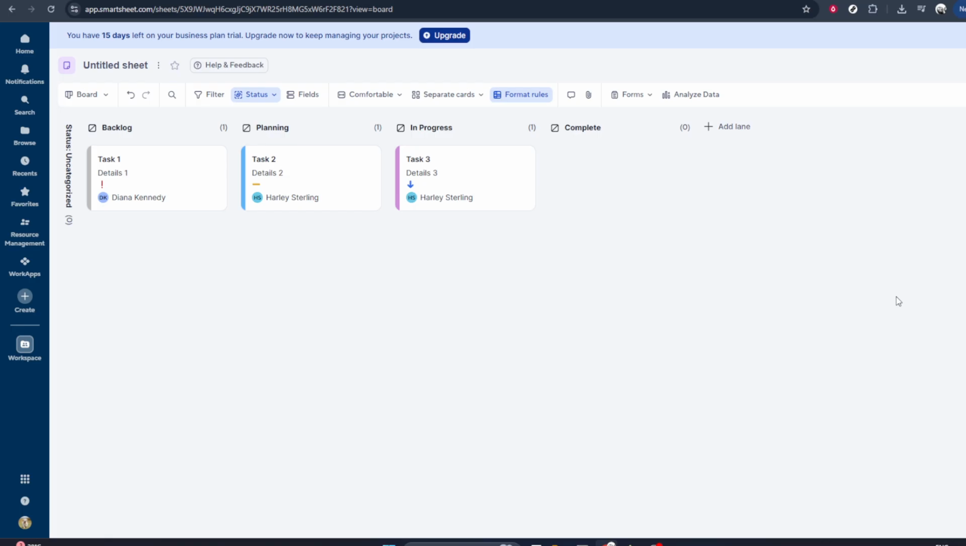Once you're in Smartsheet, look over to the left side of your screen. You'll see a vertical sidebar. Near the top of that sidebar, there's a plus icon. This is your main starting point whenever you want to create something new in Smartsheet, whether that's a blank sheet, a template, or in this case, an imported file. Go ahead and click on that plus icon.